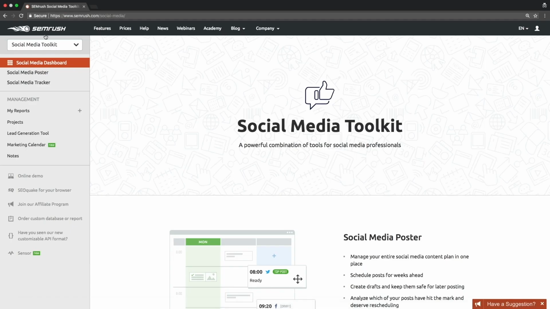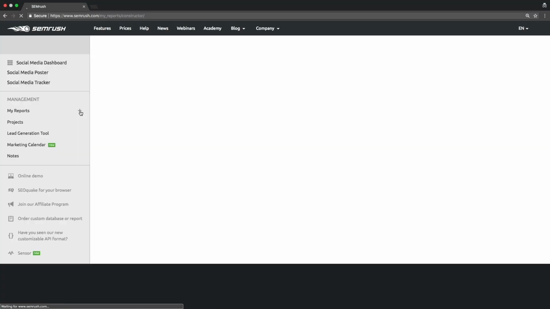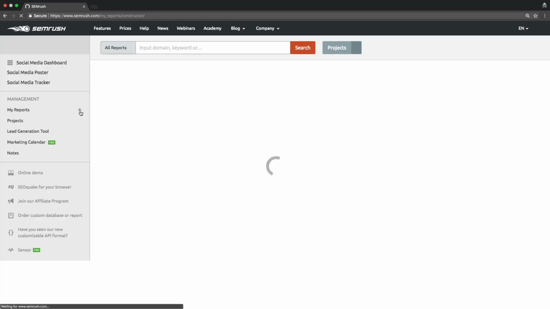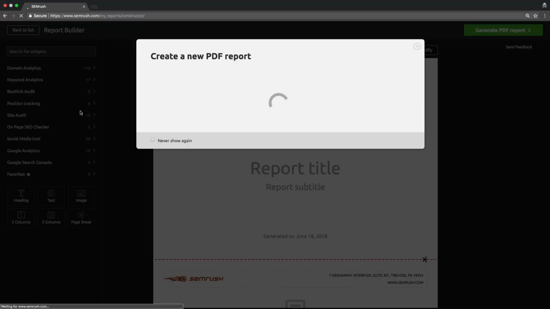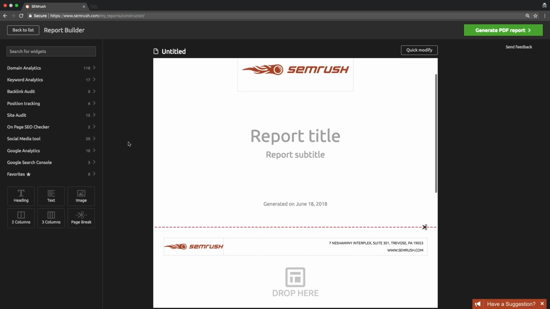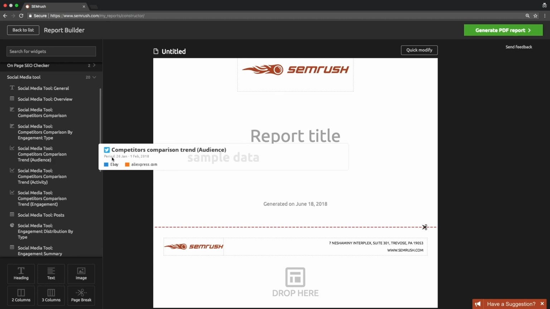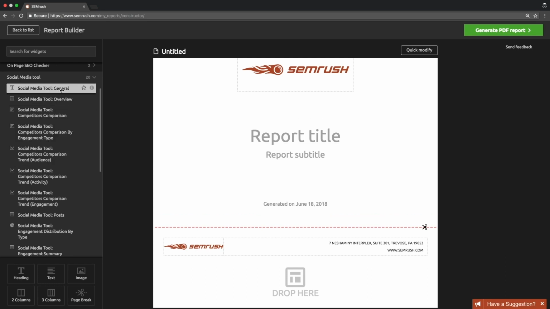If we return to the sidebar menu, under Management, we can see the menu for My Reports. If we click the plus symbol, we are prompted to create a new PDF report. By clicking blank, we are taken to the report builder. We just need to click the Social Media Tool option to see the report widgets that we may find the most useful to present.